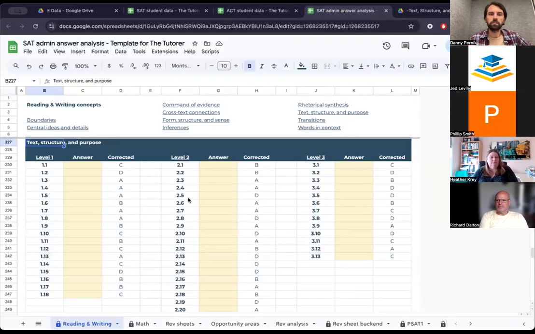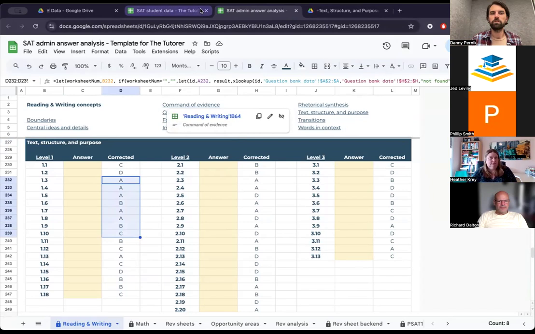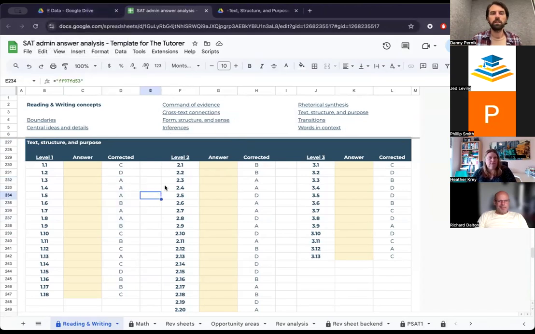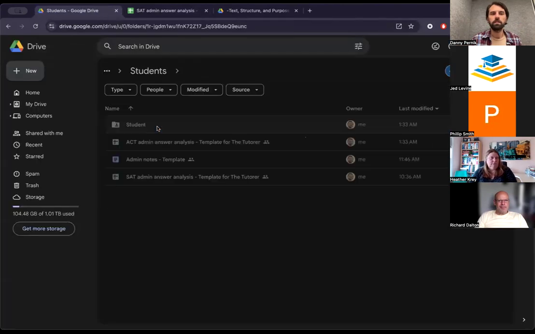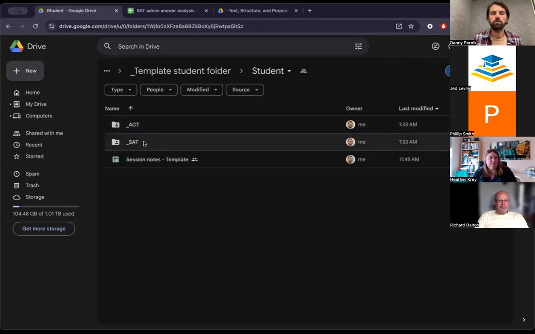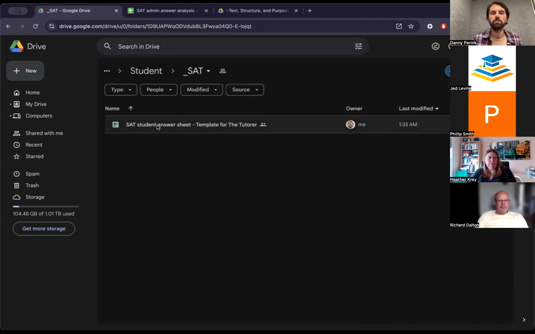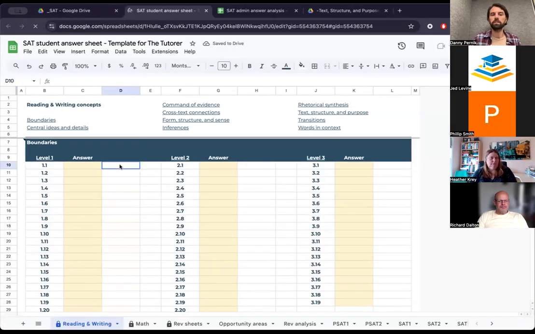Now, what we're looking at right now is the admin side of things. So you have the answer key, but I just want to also show you what the student sees. In the student folder, you've got your SAT student answer sheet. And so they see something very similar, except they don't have the answer key.